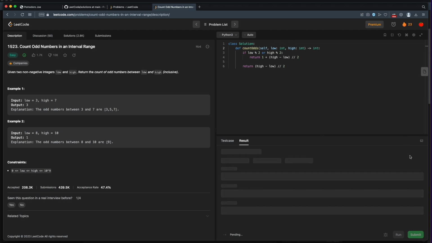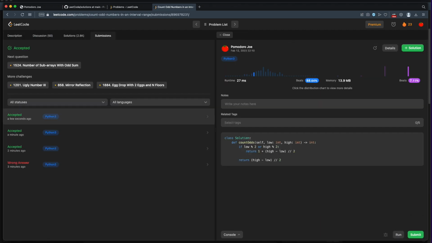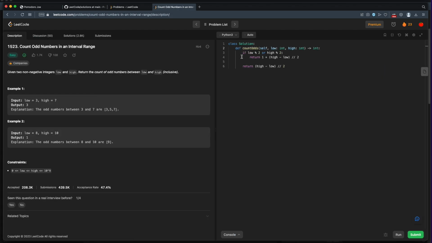All right. Okay, significant improvement on our runtime. We beat 88% for runtime. We're still only beating 7% for memory. A little surprising because we're not using a ton of memory in here. But hey, let's see what the alternative would have been if we had done the for loop.